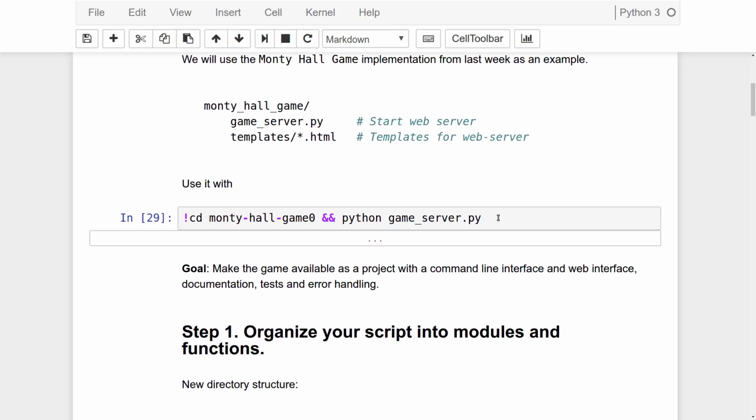Another goal is to make this project not just playable through a website, but also through a command line interface. A very common way to do this is to code up the actual game part into a module, and then have a script that uses that module in a Flask environment, and another script that uses that module in a command line environment. So we share the core module for both interfaces, both the command line interface and the web interface.